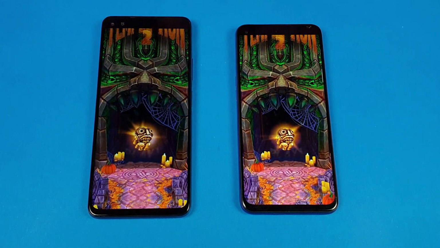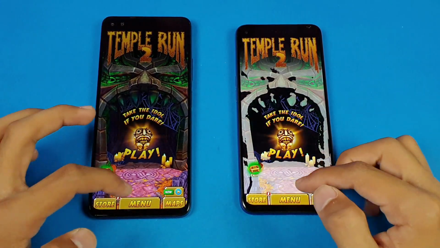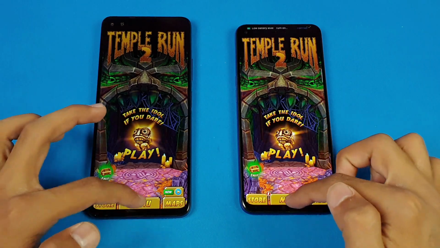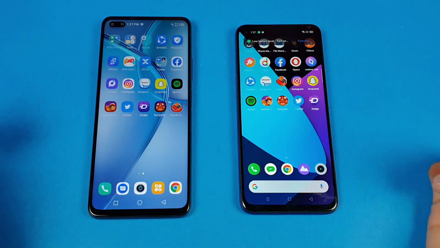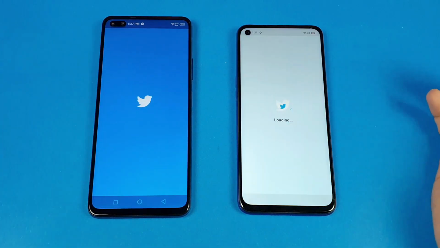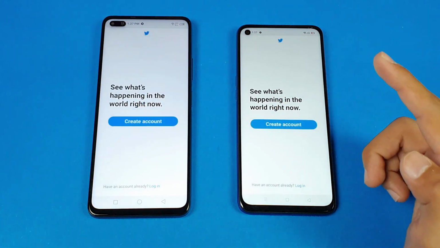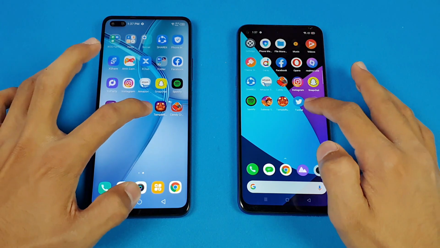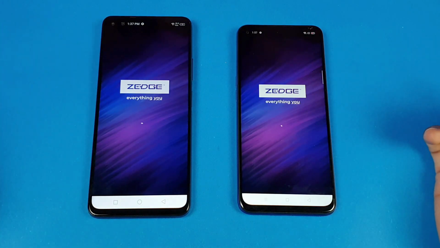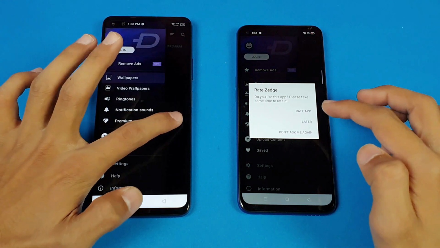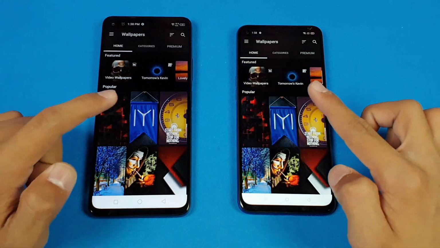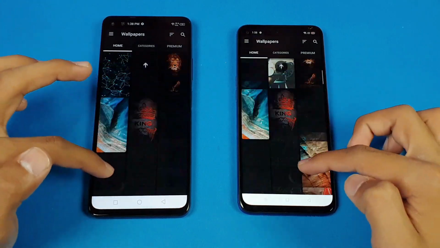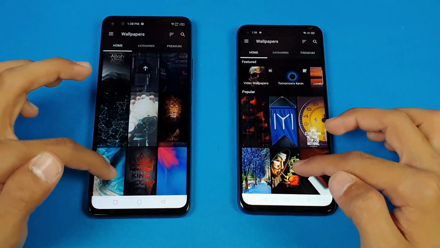But I have to say Realme 6 is just a tiny bit faster there, but at the end I see that both phones are about the same. And now let's open up Twitter, and that is definitely faster on the Realme 6 this time. Let's see Zedge, and that is a little bit faster, I would say about the same on both phones. And again both phones give you very smooth scrolling.